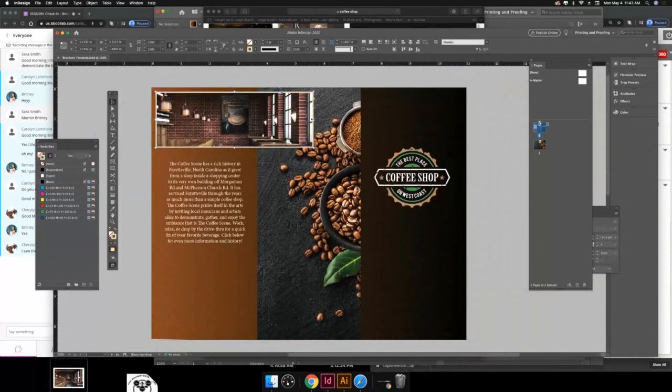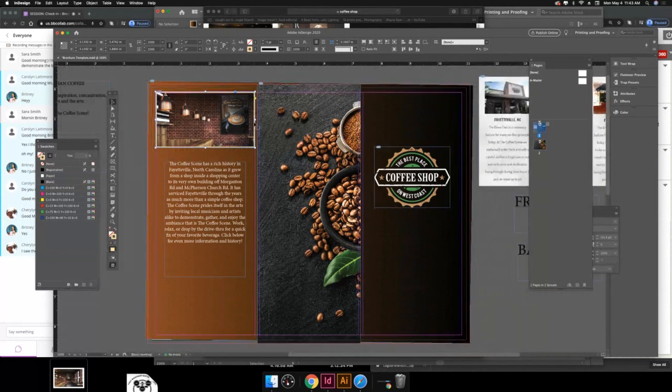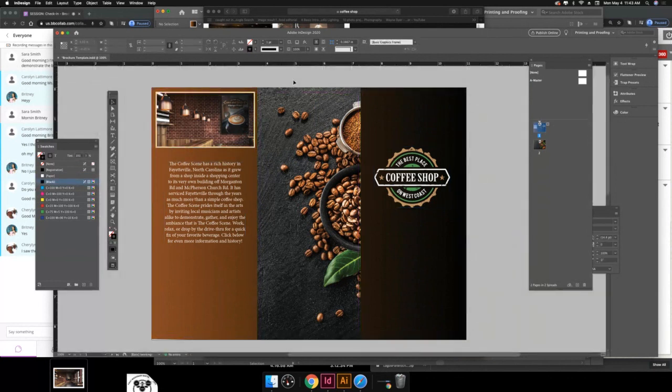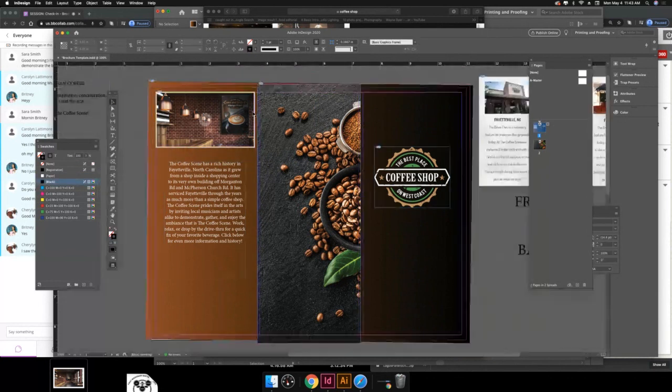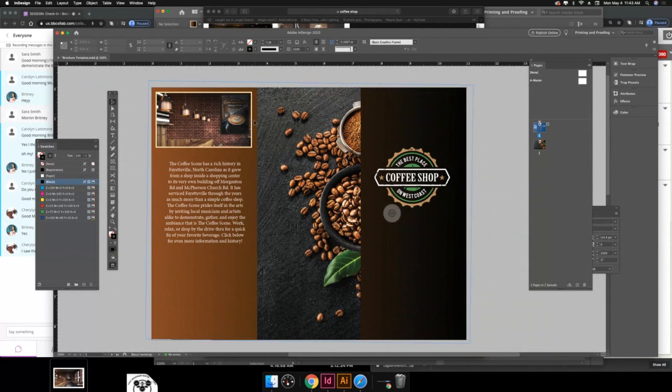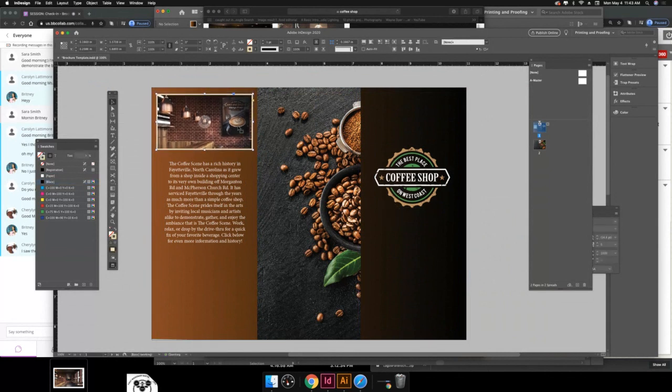But I don't think I like that. I'm going to pull this back to where it was, or maybe put it on the fold. That looks pretty good. All right, I'm going to pull it in just a little bit more so it's the same on both sides. The spacing's a little bit off. Drop it down. Okay.